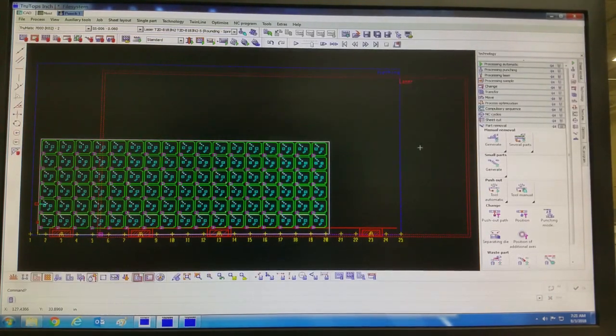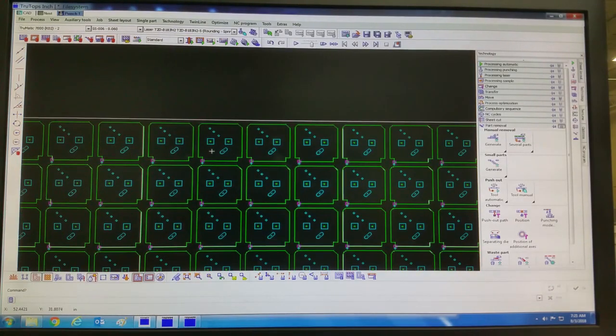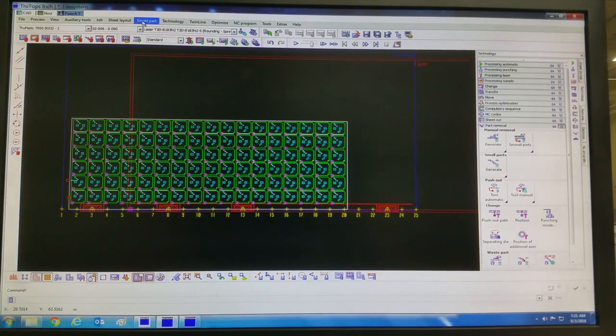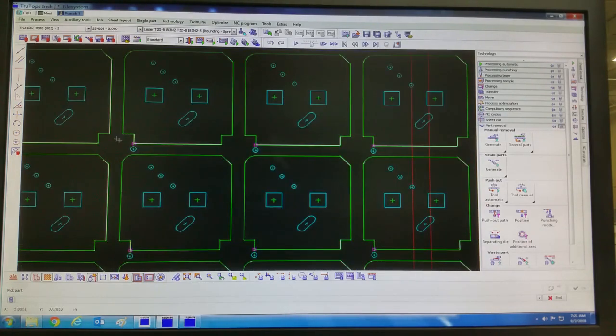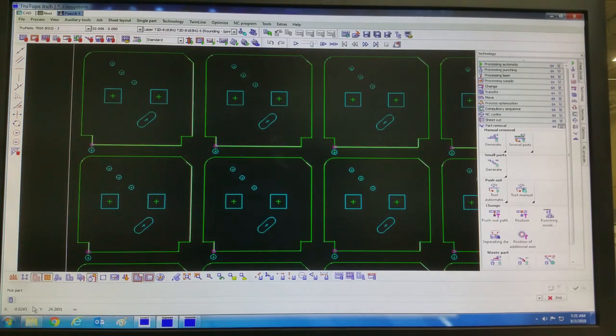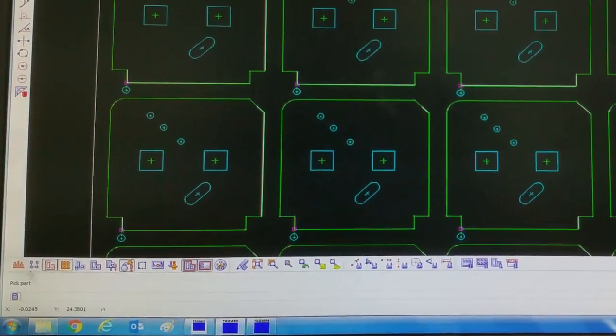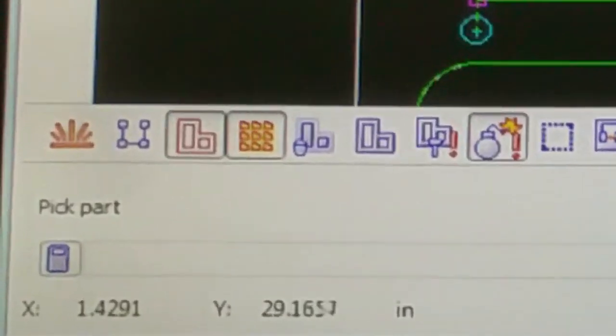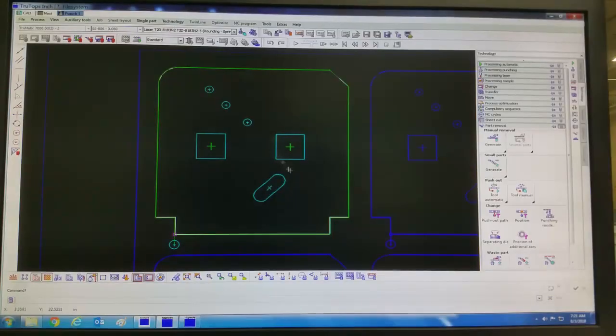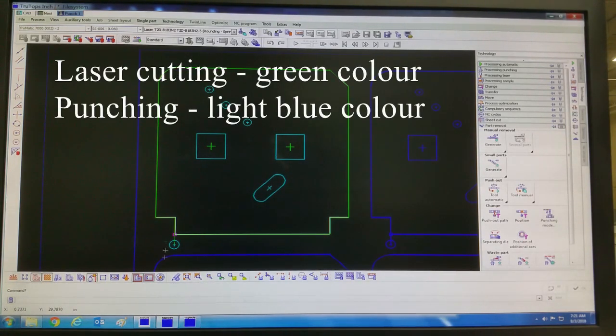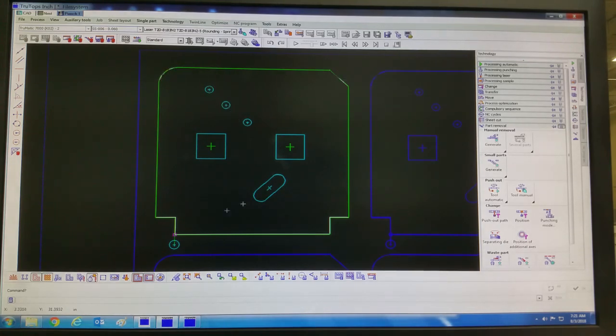Okay, so hit OK. If you want to change something, the best thing you can do is go single part, open single part mode. Now, just follow whatever this command row says. So pick part. Okay, so I pick part. And now what I will change is just at this part. So for example, let's say I don't want to laser cut the entire part, I want to punch it. So I delete the processing.